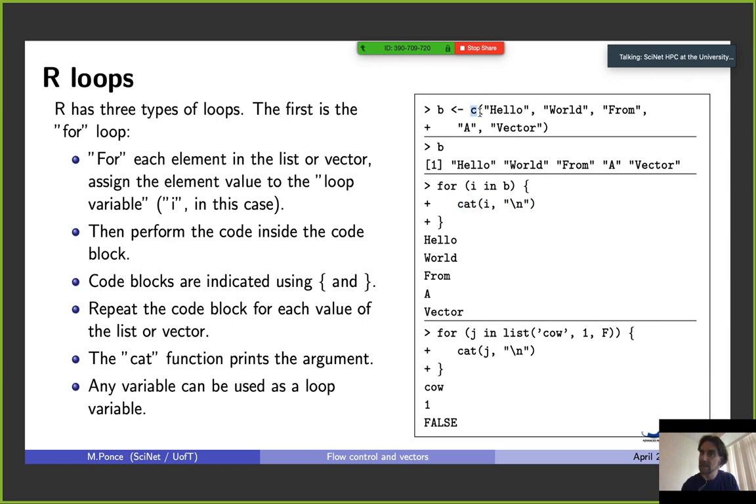So someone was asking what is C. We saw, I think in the first week, C is the function for creating vectors. We're going to come back to this C. Remember in my first lecture, I selected different variable names and I explicitly said I'm not going to use C, because C has a special meaning. It can create, concatenate, combine elements in a vector, and that is what it's doing here. In this case, the example for the for loop is looping over a vector. In this case, it's looping over a list. The difference is very subtle, because in this case all the elements are the same type, strings, while in this case we have a combination of strings, numbers, and booleans.